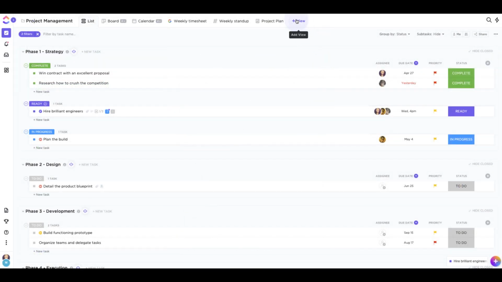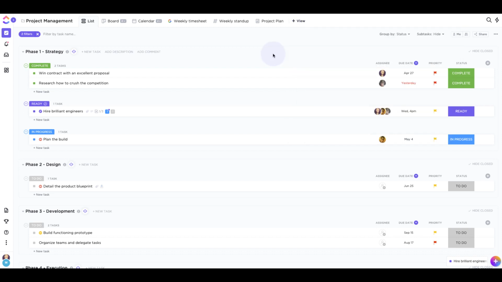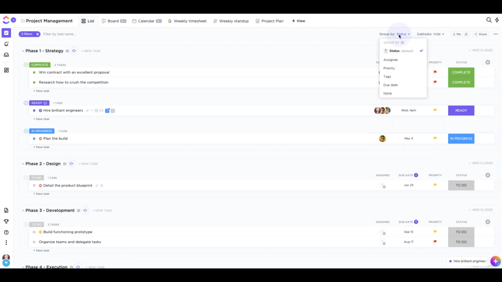Task views enable you to see tasks in different ways. On the free plan, you can utilize our list, board, and calendar views. List view makes it easy to visualize tasks grouped by their status underneath their parent lists. However, you can customize these views to zoom in on certain information with filtering, sorting, and different groupings.